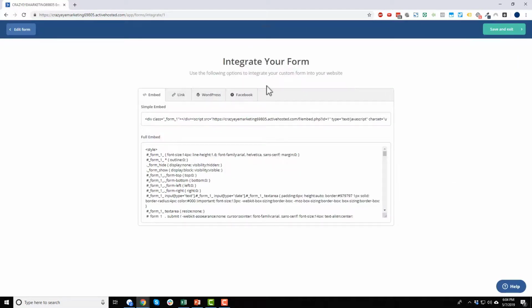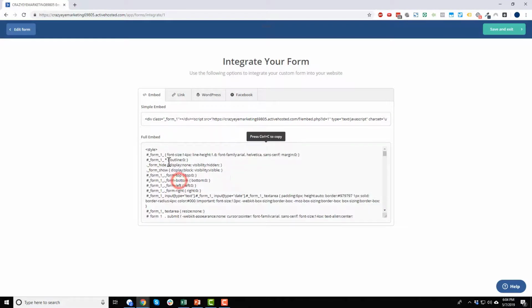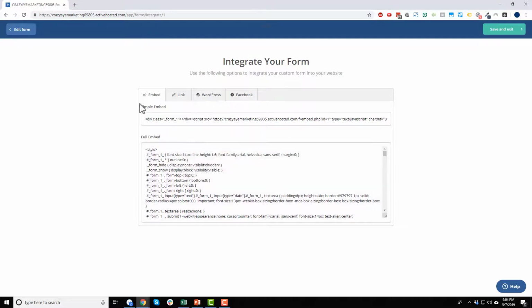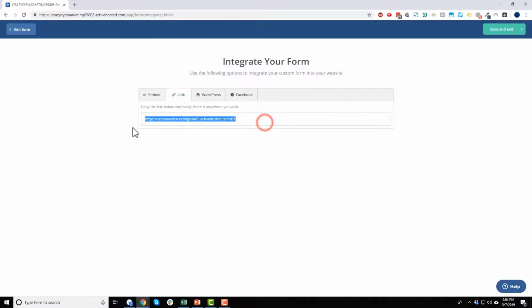So now there are a few options to integrate our form. We can go ahead and embed the form. There's simple embed and full embed, and they both have their own options. Full embed includes all the CSS code and everything, so you can customize it more. Simple embed is basically just the form embedded on your website. So you can paste this code, either one of these, on your website anywhere you want, and your form will pop up there. Alternatively, you can share this link with people.